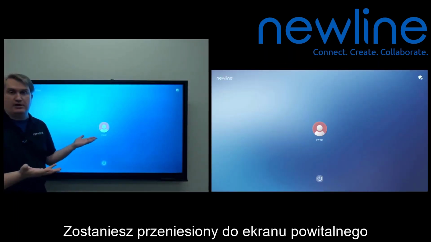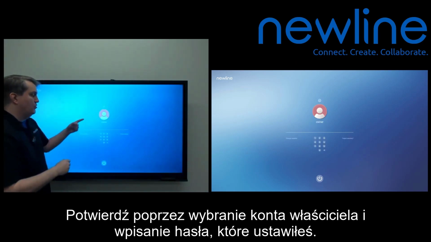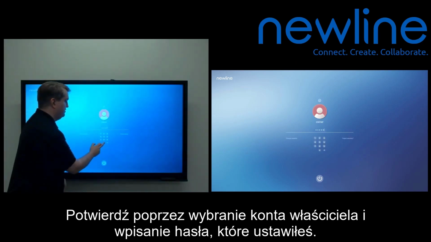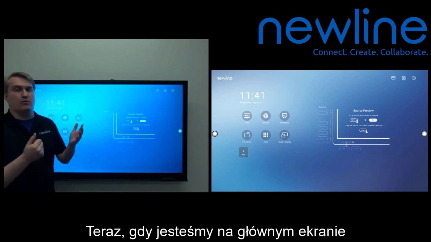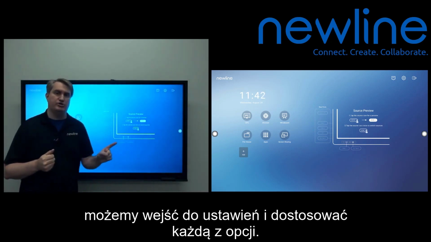And then, there you go. Now you're at the login screen. Verify by hitting that owner button, typing in that PIN, and there we go. Now that we're at the home screen, we can go into panel settings and make all the adjustments.